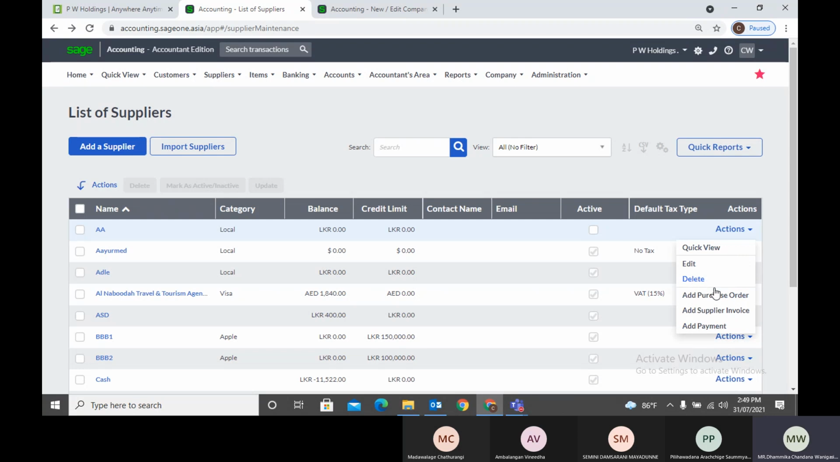And if you want to add a purchase order, supplier invoice or payment, by clicking these links, you can add those transactions.